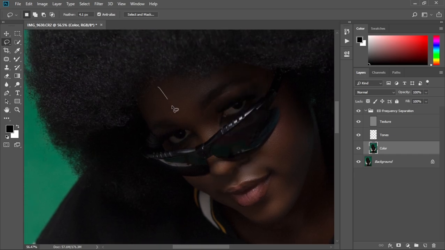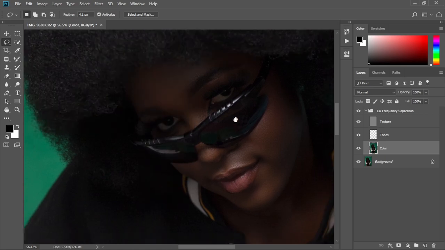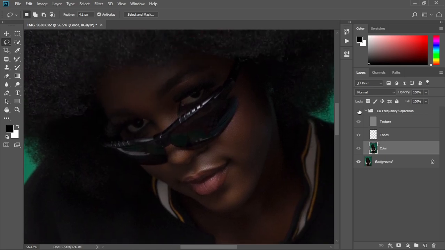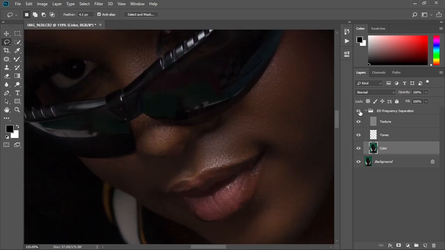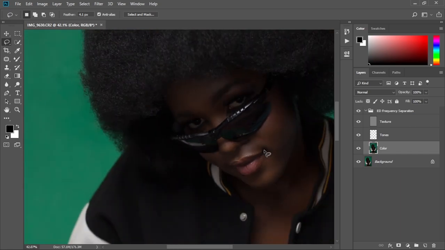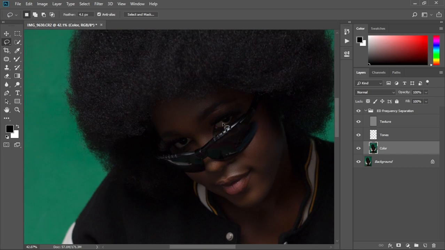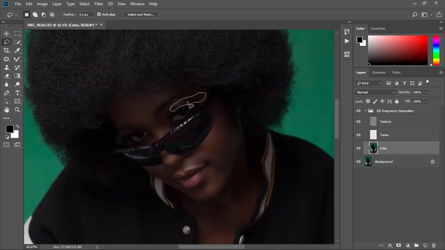So like that and like this. Yeah, let's check the before and after. So this is the before and then this is the after, as you can see. I don't know if you can see it, but there are some changes. Yes, so I think that is looking nice. So I'm gonna go ahead and do everything to the face. I'm gonna speed the video up a little bit.